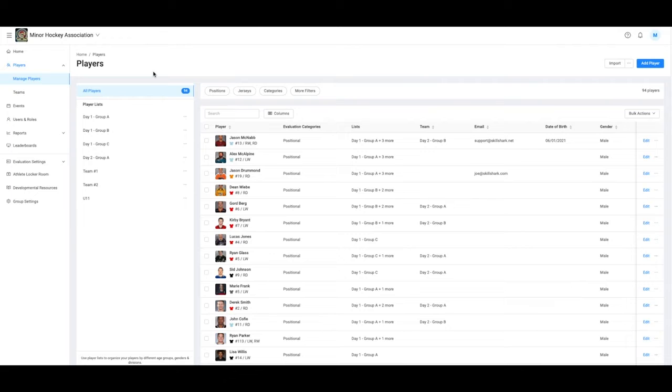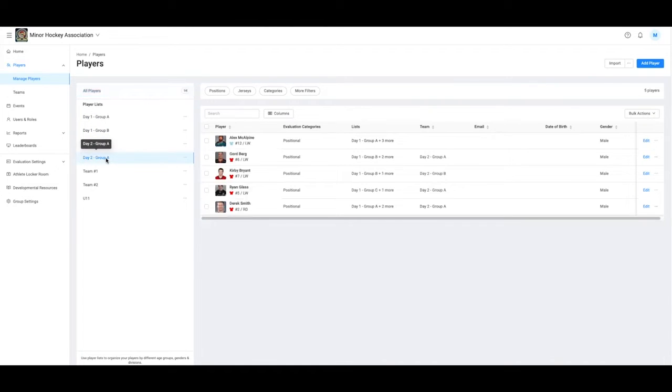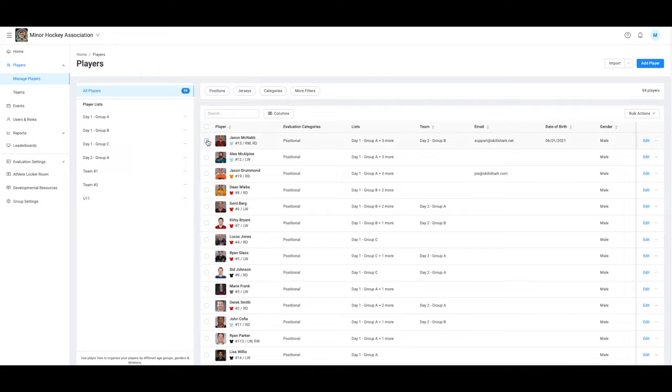First, we will show how lists can be used. Let's take a look at this hockey group, for example. For scoring this camp, they have created 3 different lists, named Day 1, Group A, B, and C. For Day 2, they would then organize players in lists based on their results from Day 1 and so on. Okay, now let me show you how easy it is to create your own list. I'm going to select 5 players to create my list.